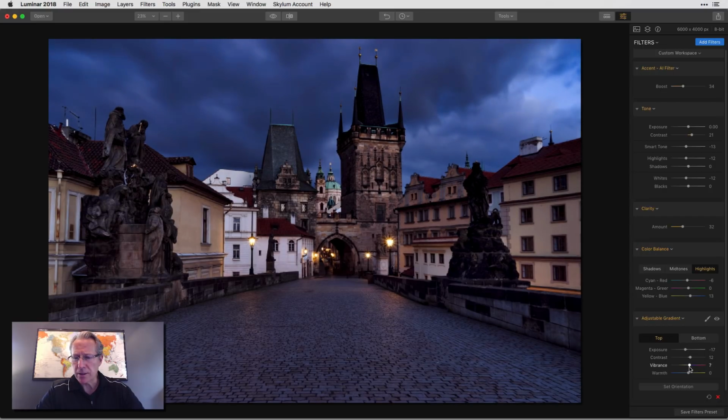So I'm going to add a little bit of vibrance in that sky, maybe a little bit of warmth. And the bottom, I'm going to bring up that exposure value, add a little contrast, a little vibrance, a little warmth. And that's pretty saturated. It's hard, frankly, to sit here and run through these filters while I'm talking to you and also pay attention to my photo.